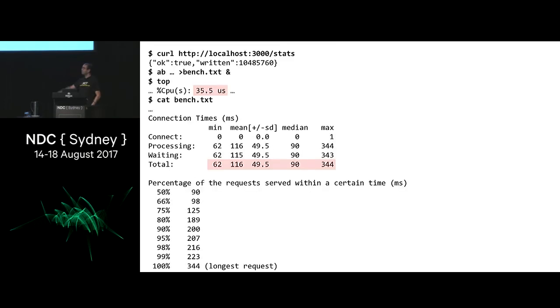So here's a summary of our initial findings that led us to this investigation. I've got a certain endpoint called stats on my Node service, which produces the following tiny JSON document, not really interesting. But then I ran a benchmark, and looking at the benchmark results, I can see that my mean response time was 116 milliseconds from that endpoint.